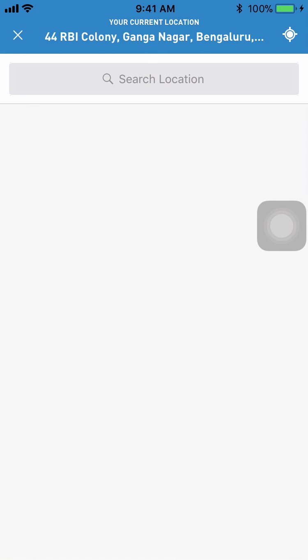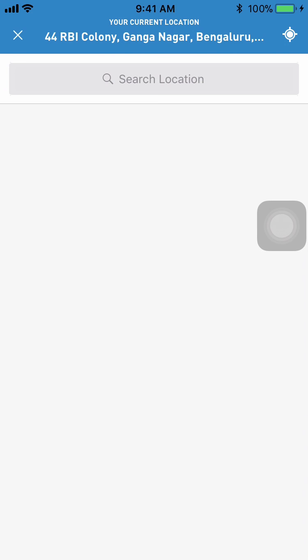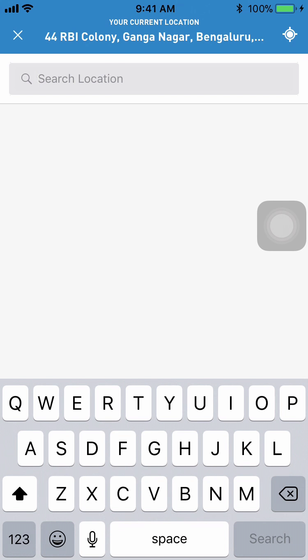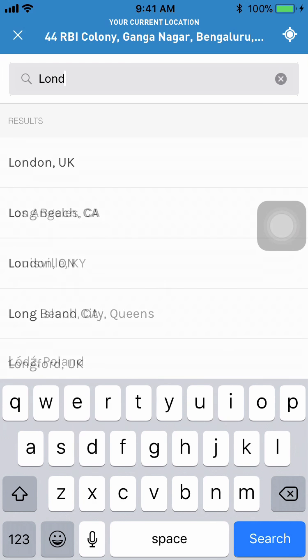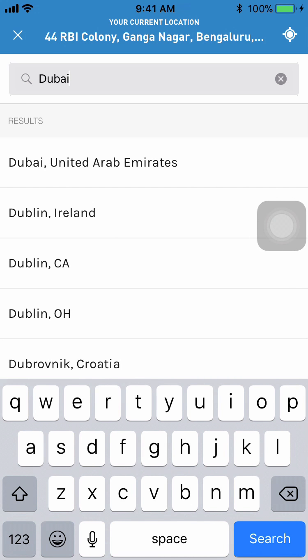This happens automatically as the application geocodes the location and takes it back and fetches all the stores and the categories that are available in your area, making it more relevant for the customer to choose between different categories and order from different stores. I can also change my location by simply searching on Google, which is integrated inside the application itself. For example, if I wanted to port myself to London, I could do that by just clicking here. Or if I wanted to go and check out what are the stores that are available in Dubai, I could do that as well.